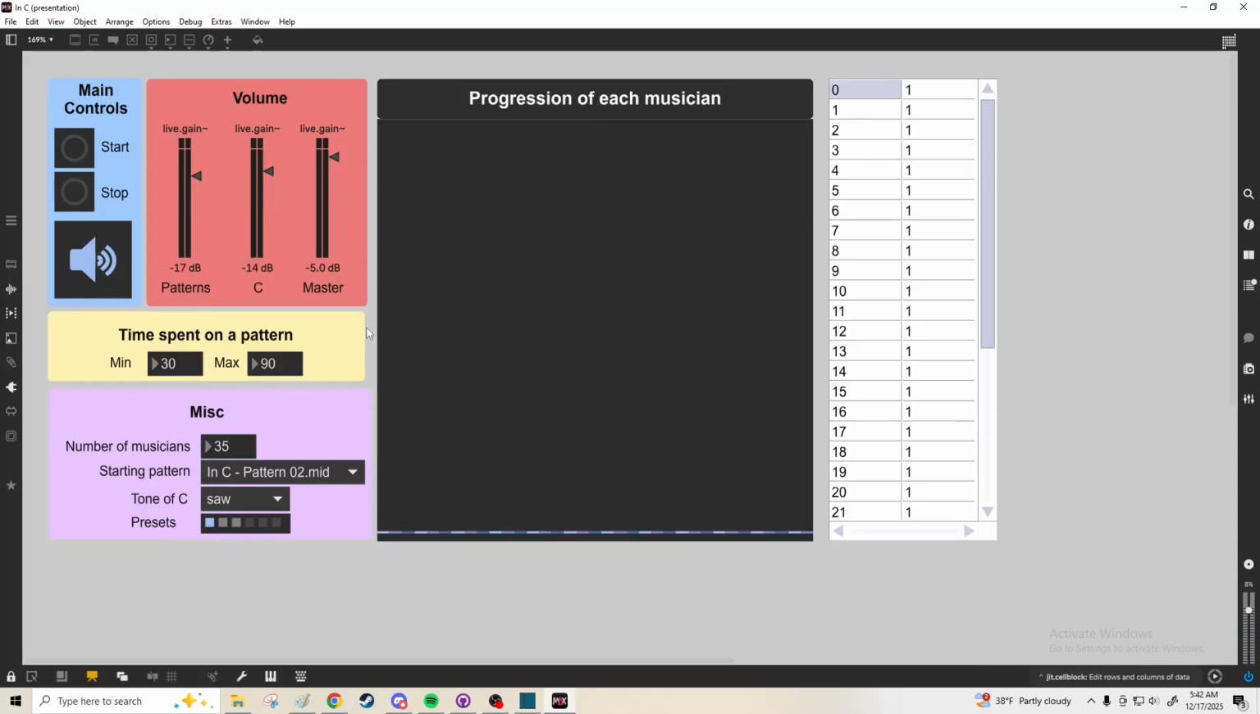Okay, and then here is the cool part, this big black box. You see all these different rectangles that are different shades of blue. Those represent the different musicians. And when we play the song, they'll slowly move up to the top. And their Y position, or the height that they're at, represents which pattern they're on. You can also see which pattern they're on in this table over here. The left is which musician it is, the right is what pattern they're on.